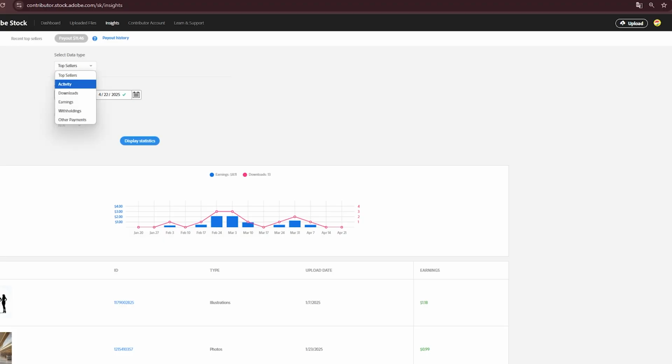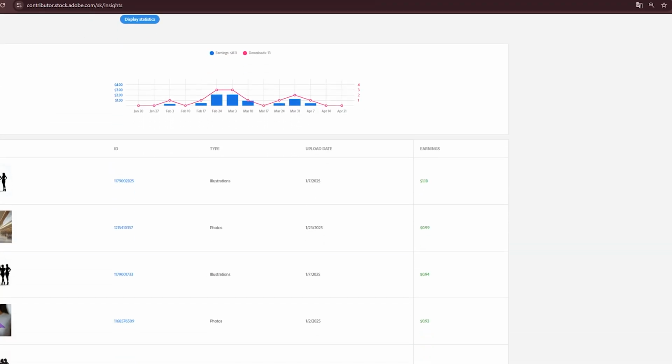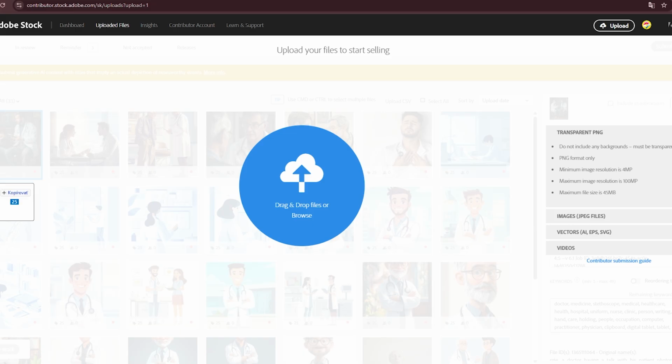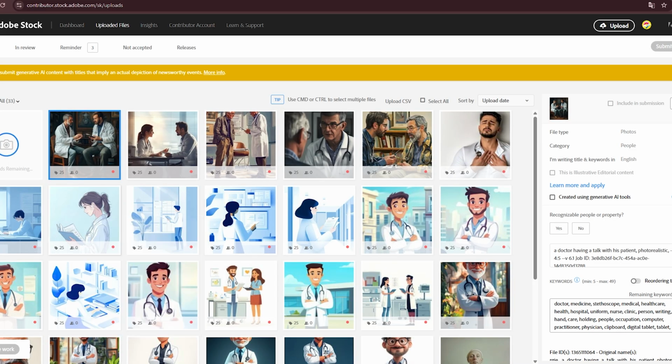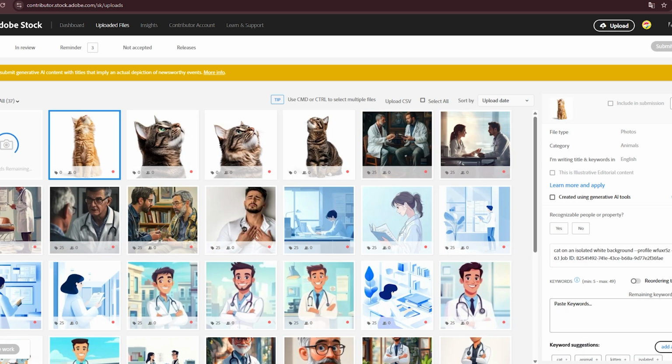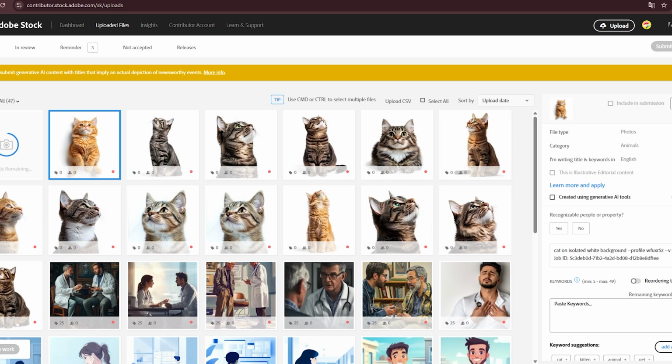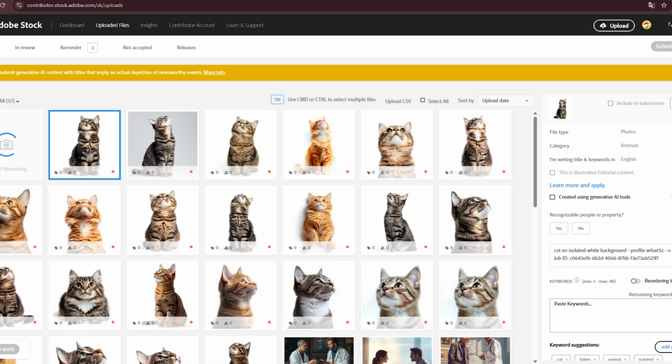So I log into my contributor dashboard, which is super easy to set up. All you need is a free Adobe account. Then I drag and drop my folder of upscaled images into the upload section, and Adobe handles the rest. Once the files are uploaded, they automatically enter the review queue, and I move on to the next batch. This part takes just a few minutes, but it gets your images in front of millions of potential buyers. At this point, you've already done about 80% of the work, and the system is already starting to work for you. Step 5, titles, keywords, and submission.